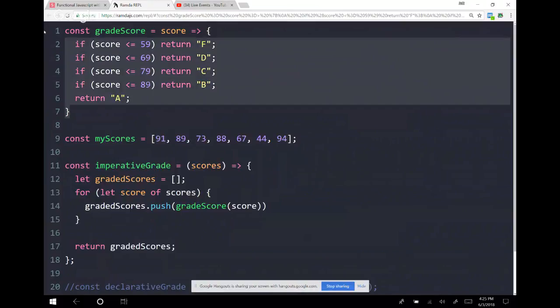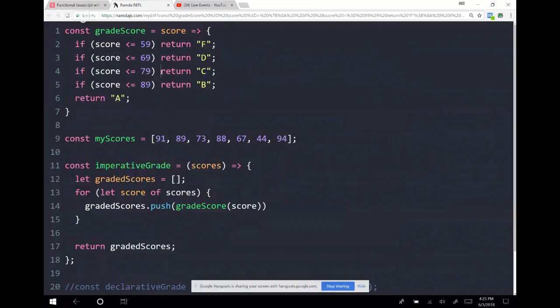And so up here we have our grading function. It's relatively naive, just what you would expect. There's no curves, no pluses, no minuses. It's just a naive implementation of a grading scale. Now, here's our implementation for actually transforming this list of scores into a list of letter grades.